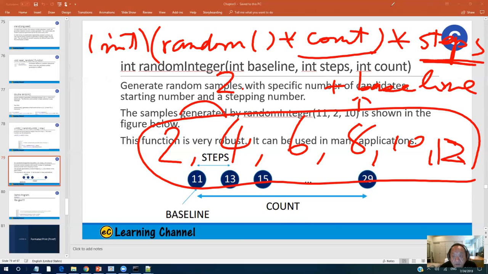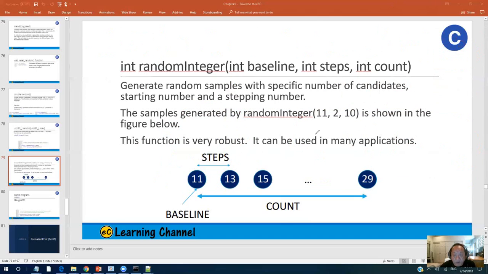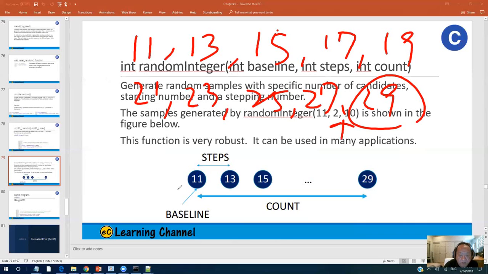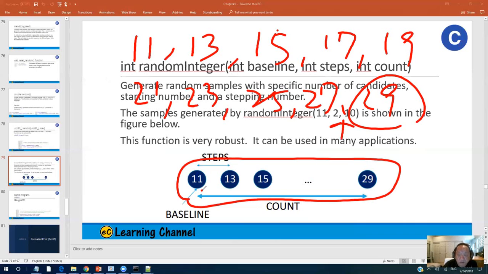Now let's look at this example. In this example we need to generate numbers starting from 11, separated by 2, totally 10 counts. So the first one is 11, separated by 2, it will have 13, then 15, 17, 19, 21, 23, 25, 27, 29, totally 10 counts. So it will be something like this.